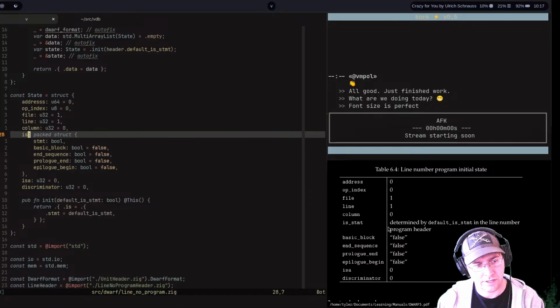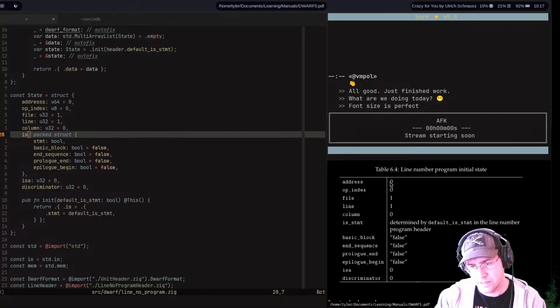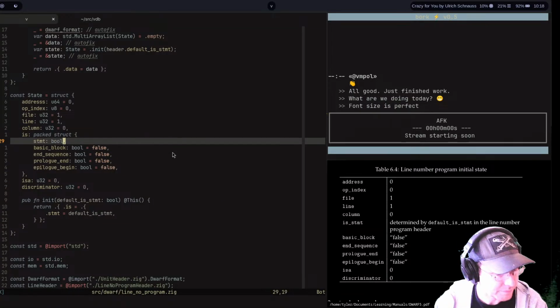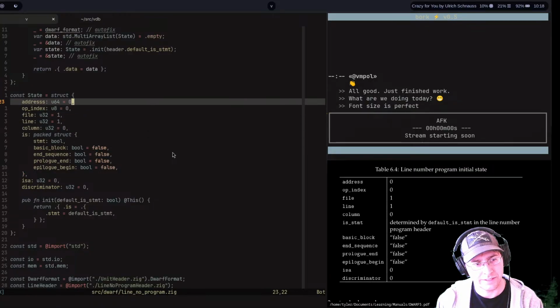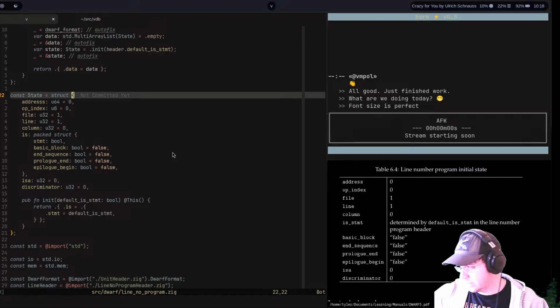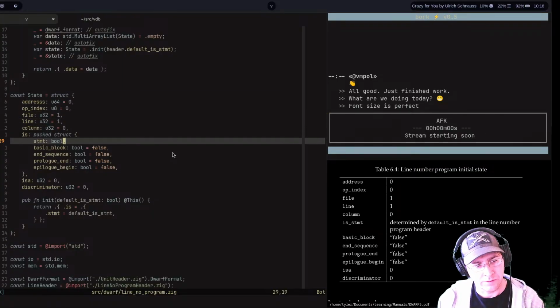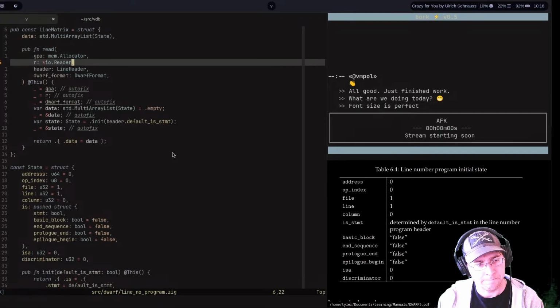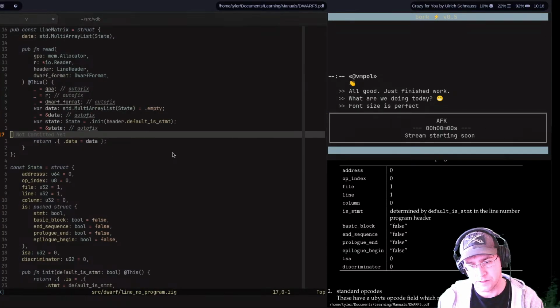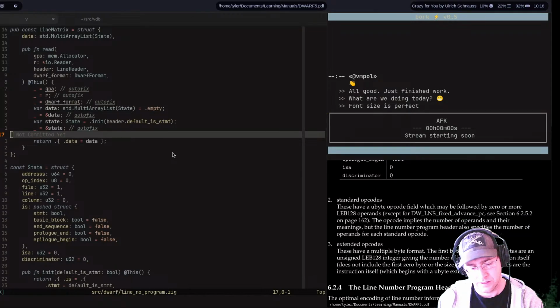And I've actually used a packed struct here because in the state, there's a whole bunch of values, and there's 1, 2, 3, 4, 5 Boolean values. And rather than wasting all those bytes, since we're doing a multi-array list and there's going to be a lot of these, I thought, why not try to pack these in so that we only have to use 1 byte for all these Booleans. We'll see if it works out well or not.